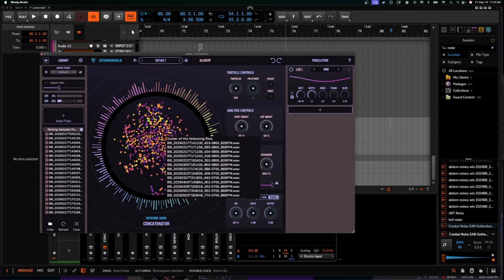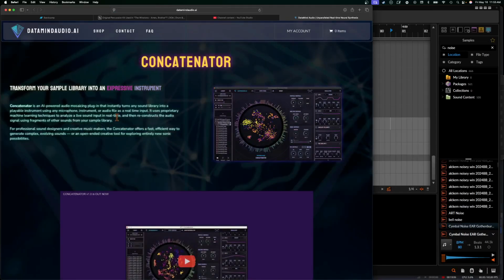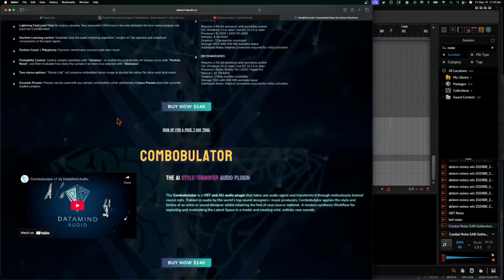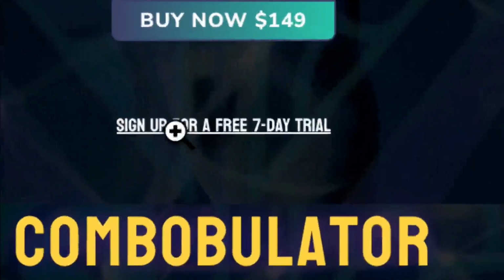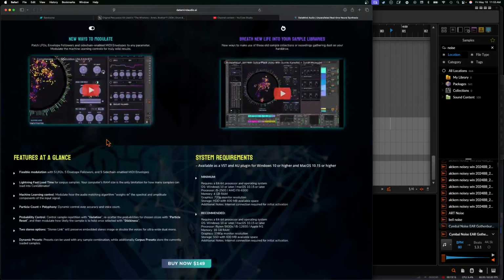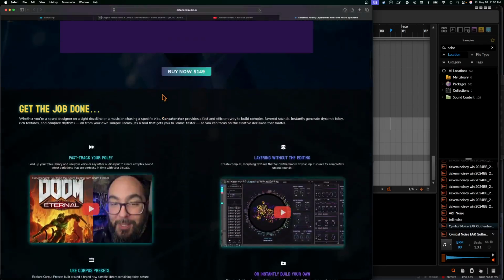But from a random generative standpoint, it's a lot of fun to use, and I would definitely say, wait, do they offer a demo? I didn't even look. If they have a demo, I would definitely say demo everything before. I don't see anything. Free 7-day trial. So yeah, definitely trial this before you buy anything. I think that's the most important thing. And let me know whether or not this plugin is for you.